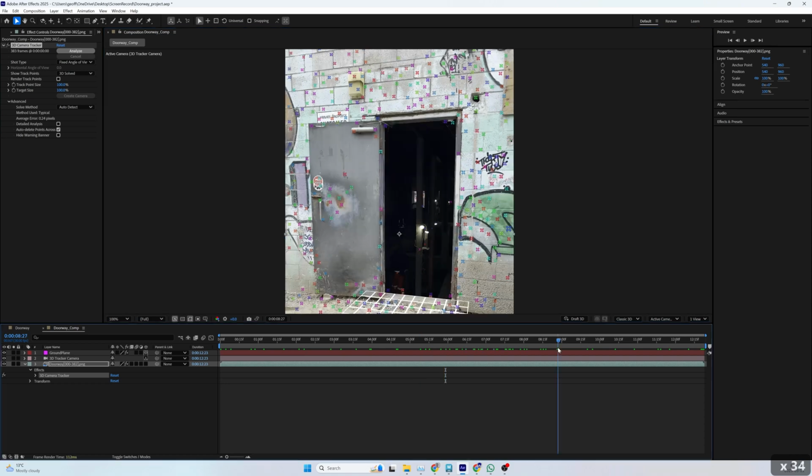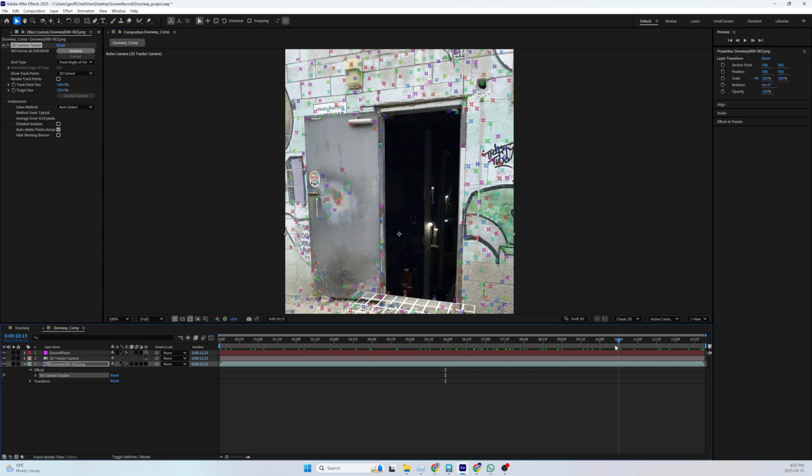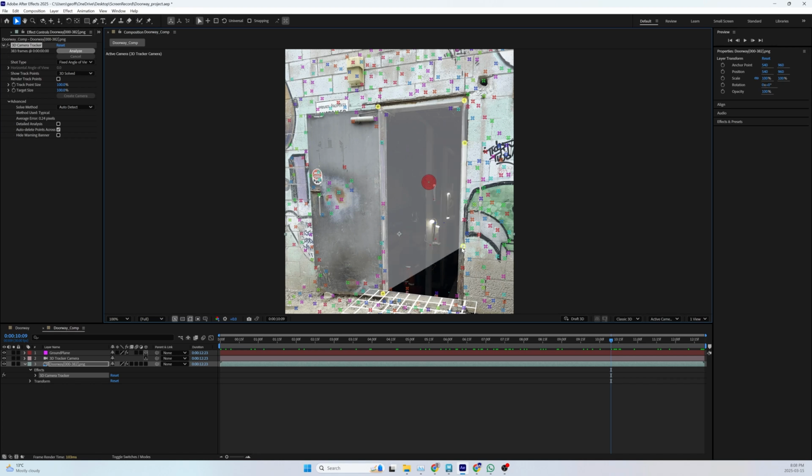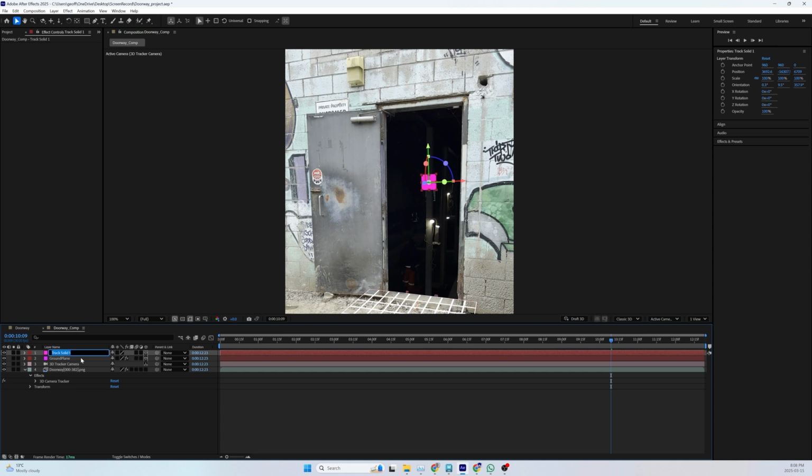If I scan through, maybe I can get some better ones. But right now, I can see a few. One there, one there, one there, one there, one here. So that's for sure on this plane here, and that's probably good enough to figure out where this is going to be. So I'm going to just right click on that and create a solid. And this solid, I'll rename it, it's going to be doorway.